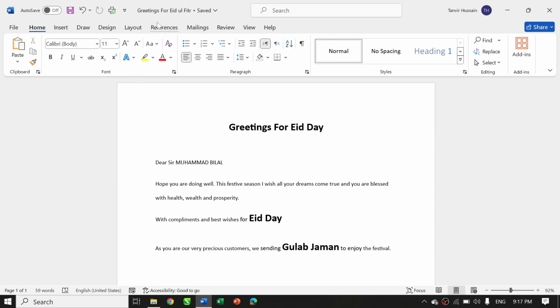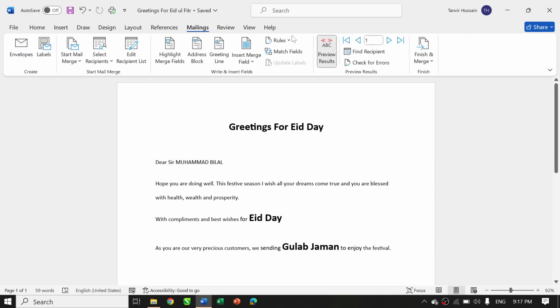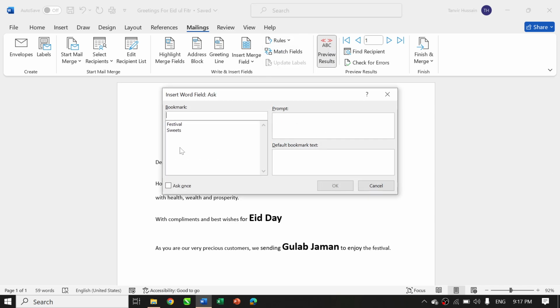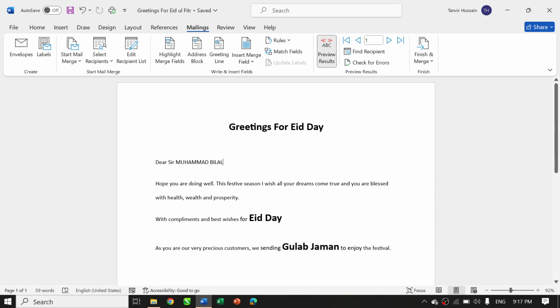Today I am going to share another trick with you. I have used the Ask rule from mail merge in my document and have a list of my bookmarks here, but I have no option to delete these bookmarks from here. I have found two methods of deleting this.